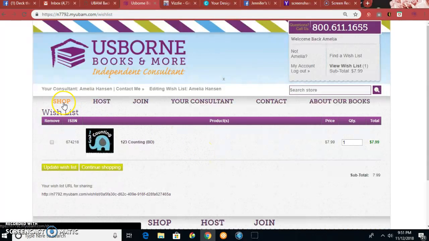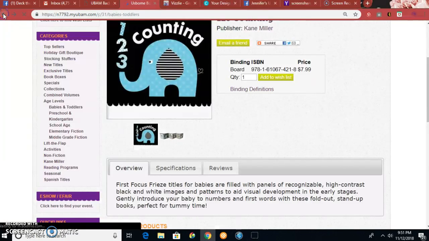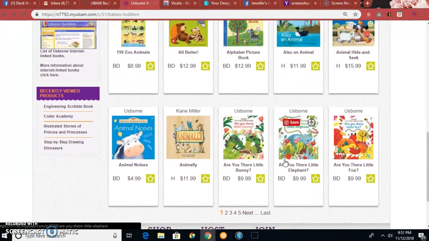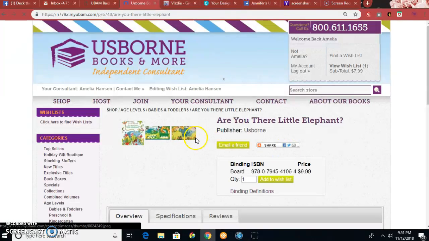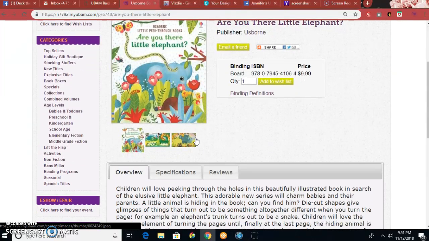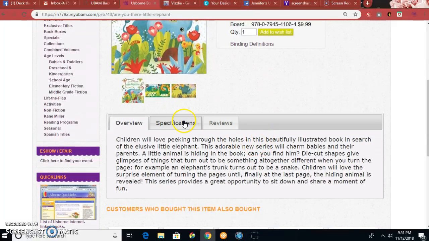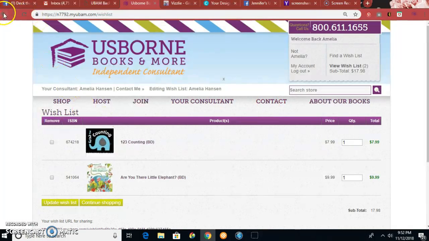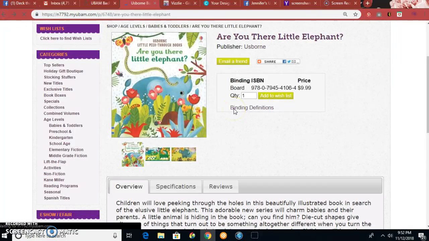So now instead of going back to shop and search and everything, you just want to click your back arrow, click once more, and it'll take you back to this page, and you can keep looking for books to recommend. So if you're not really sure about books or what age range they would be good for, just come and take a peek at the overview, look at the specifications, and this is another one that I would add. I love little finger trails and stuff and these books for babies.